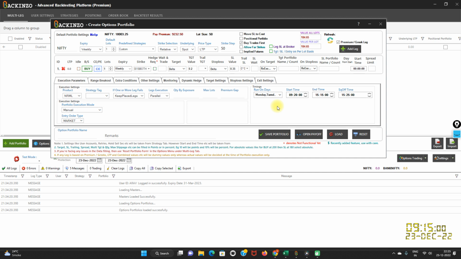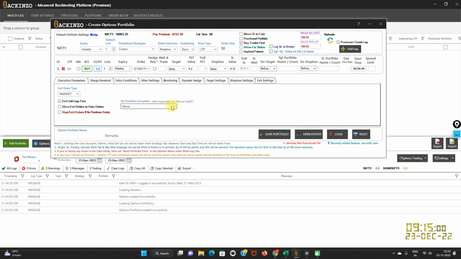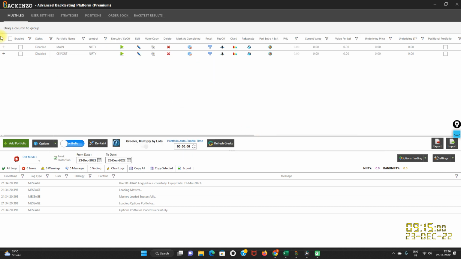Another crucial thing that you should note down is that under exit setting, just click on re-execute on portfolio complete, right? These two things you should note down if you want your CE leg to go on an unlimited execution, right? Just save the portfolio with the name. I'm giving this as CE port, right? And my portfolio is saved.